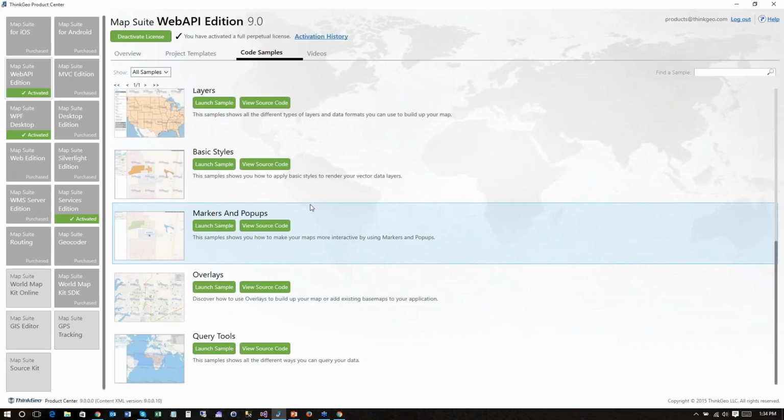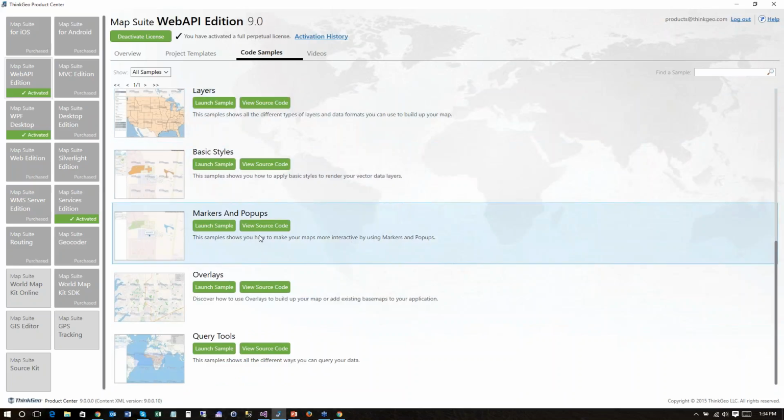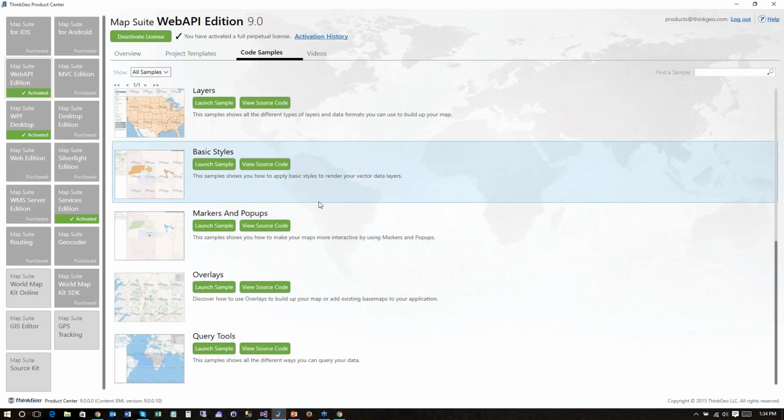So check back through Product Center. That's the best way, because as soon as a new one comes out, it will load in through this code sample section, and you can see it and just launch it directly within there.